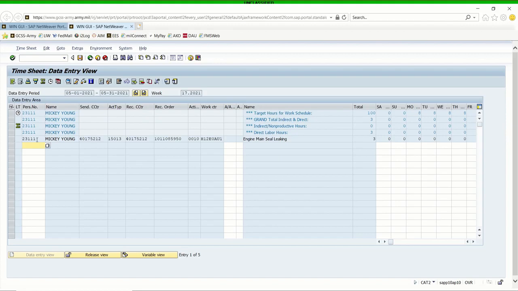So this is all my direct labor. Direct labor you cannot make changes to at this point. All you can do is view what it was for. So it tells you what was going on, receiver order. So this is the work order that it went against. It gives you a total of the hours.